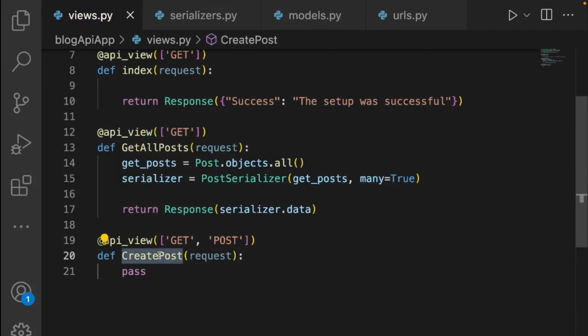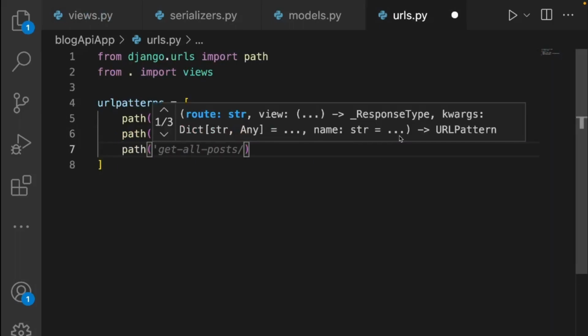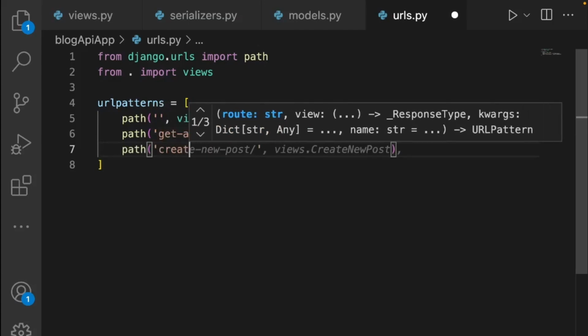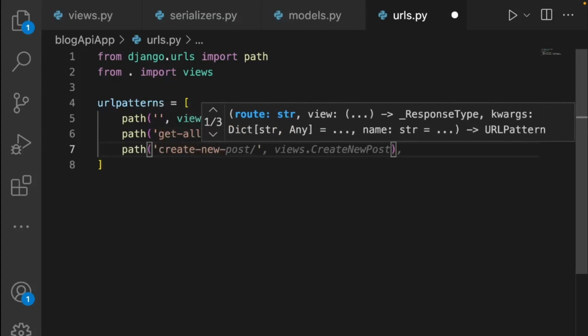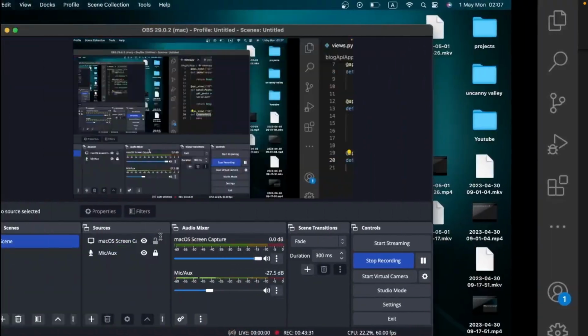We now need to create a URL for this view. We need to map that particular view to a URL so we can create the endpoint here, the URL endpoint. So I'm going to call this path create-a-new-post. And after doing that, I'll say views.create_post, and I'll put a comma at the end. So after we've done this, now we have successfully created a URL endpoint for this particular view.